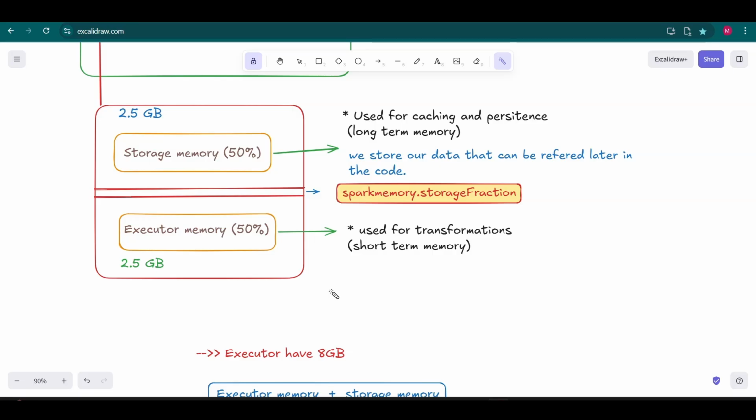Once it gets completed, it needs to clear that space, because if not, there will be so many notebooks there, and so many transformations it needs to run. How many will it store, keep on storing all the transformations? No. Executor memory is a short term memory, it will be there for some time only. But storage memory you will store for a long period. So you need to make this point clear in your mind.